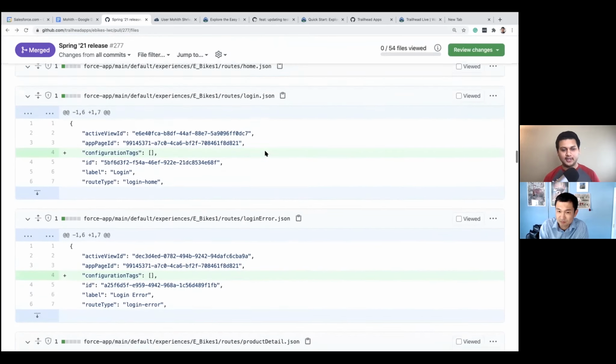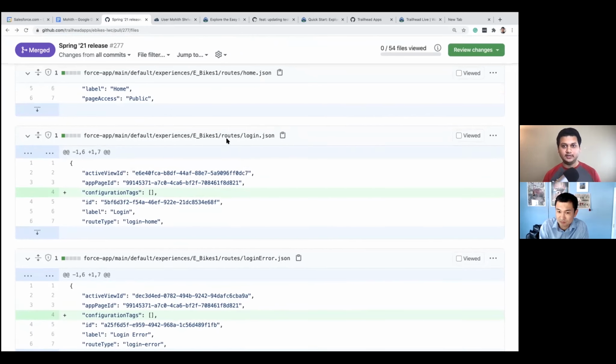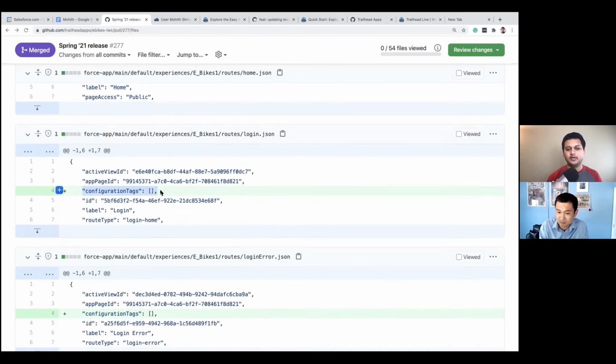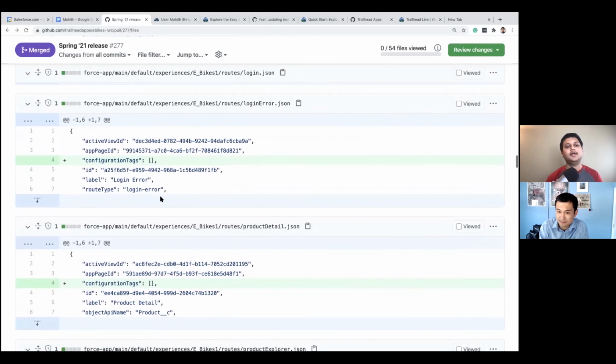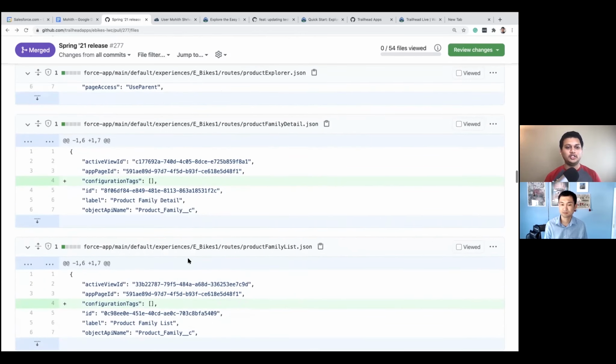And most importantly, what I watch for is the metadata change. Like, for example, this is the metadata for communities, right? If you look at this, see, there is this new thing called configuration tags that got added this release. And generally it is very hard to find out what got added this release for this Experience Builder metadata. So you can watch the metadata itself.